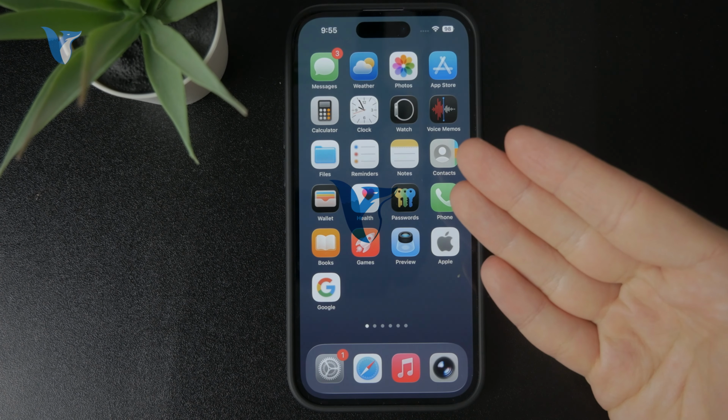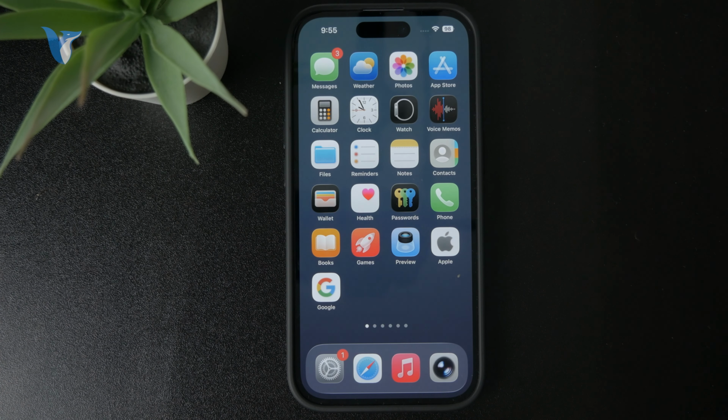So this is how you can disable the health app on the iPhone. Let me show you exactly how you can approach this.